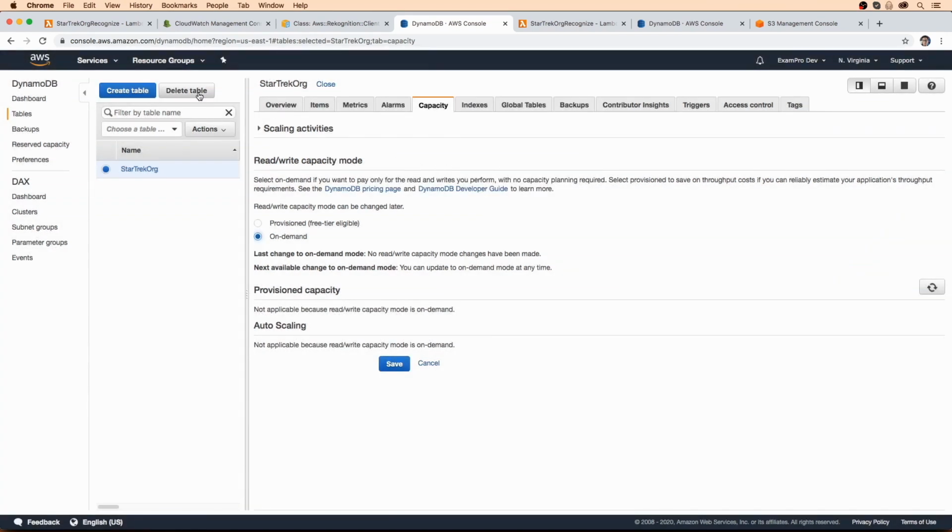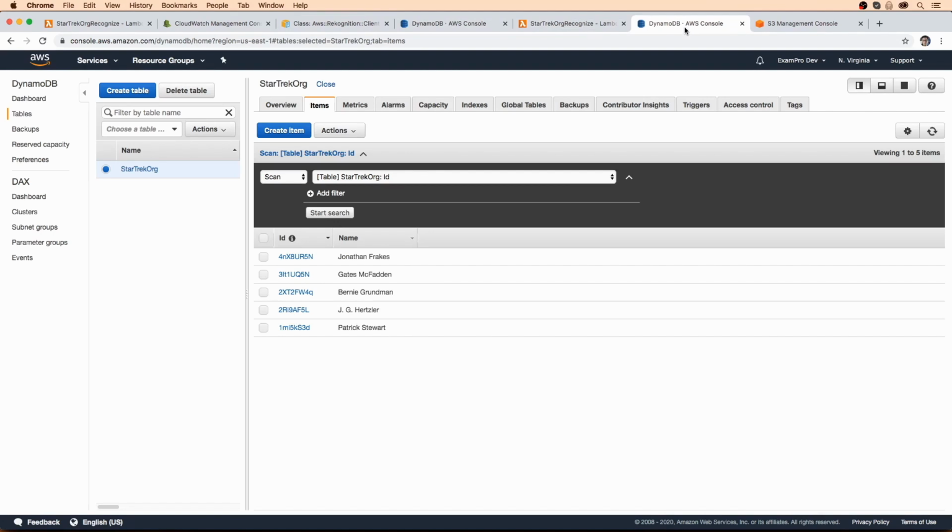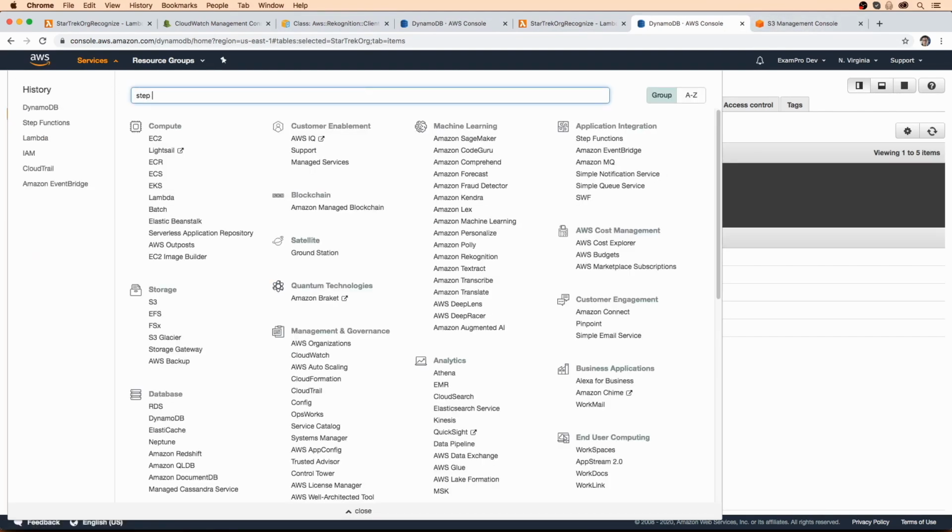You can delete your tables and stuff like this. I would say leave all this infrastructure around because I'm going to show you how to use X-Ray to debug this step function. So if we go back to, where the heck is step functions? I've already lost it.